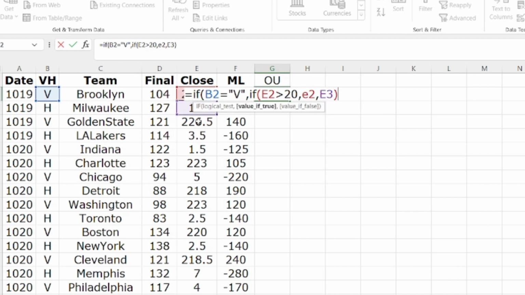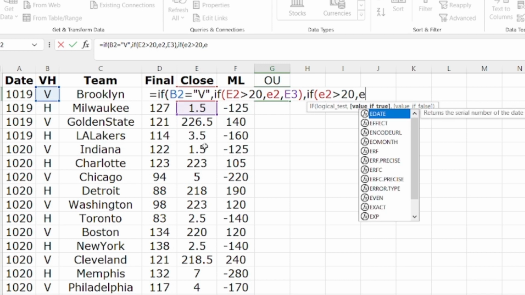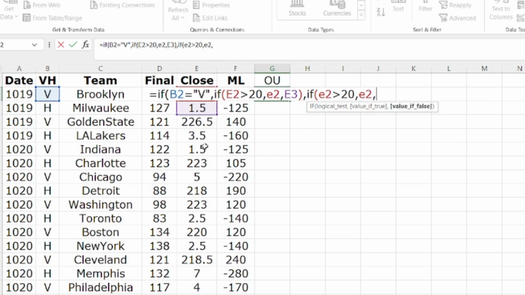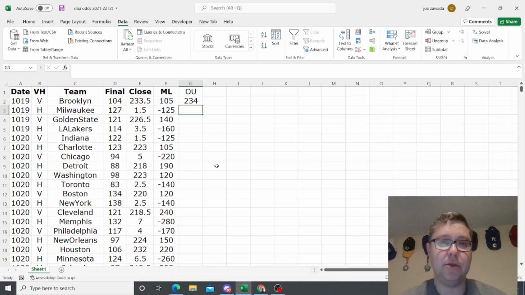Okay, so we got our first if statement. But now what if this wasn't a V, if it was home? So if this is home, we're going to want to look at the number above. So we're going to start off the formula the same way. If E2 is greater than 20, if it is, then we want E2 again. So if this number is greater than 20, we're going to put E2. So then we know that's the over-under. Otherwise, this time instead of putting E3, the number below, we will put E1, which would be the number above it. So now we've got to close out our if statement, and then put another parenthesis to close out our initial if statement. And we press enter.